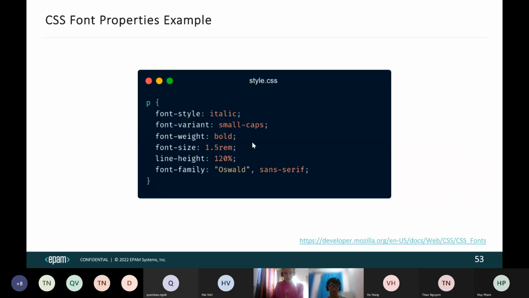Okay. So there are also some different properties that help us style our text. It can be italic or regular. It can be written differently, like small caps, so small capital letters. It can be bold or thin, depending on the font weight. It can be of different size, so bigger, smaller, etc. And the line height, which means the distance between the lines, also can be different.